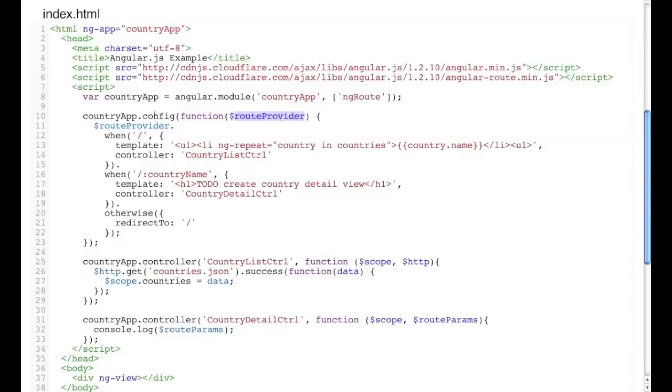So here we're calling config on the app module. Config just runs this function once in the beginning when the app loads. So this configures the routes. When slash, this means when the URL ends in hash symbol slash, it does this. We give it the template, which is the HTML template, which includes Angular code. So this gets evaluated and compiled by Angular.